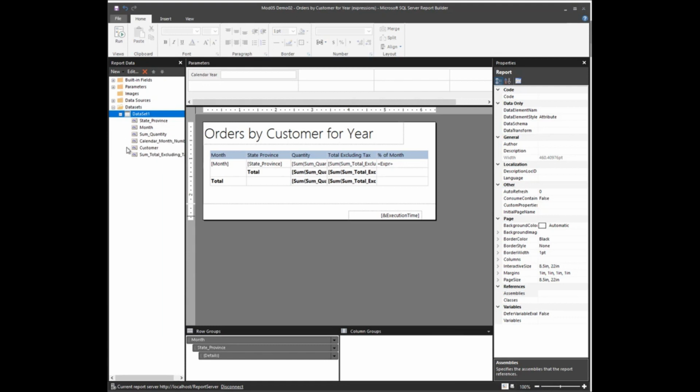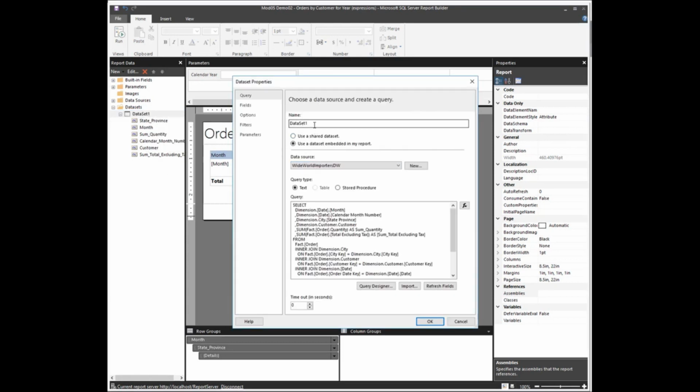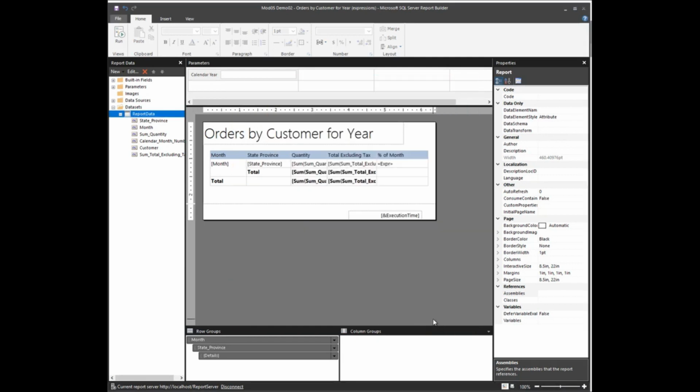The order of the fields in the data set really doesn't matter here. There's just one little thing that bugs me here. I'd like to give my data set a name that makes sense, so I'll just call it report data. You'll probably see that default data set name surface in some of the other sample reports I've already created for demos. But I'll go ahead and drag and drop.